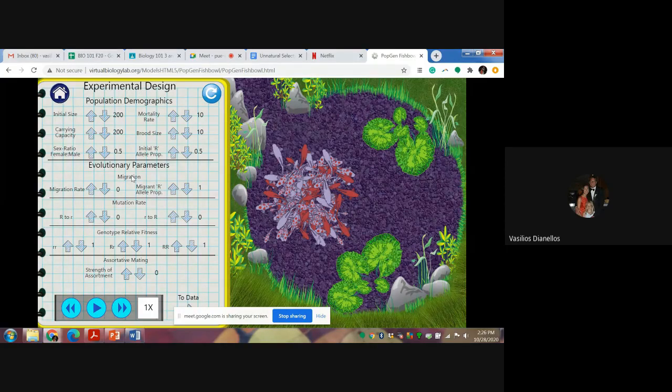So we are going to simulate fish coming in. The migration rate is up by 0.1, meaning for every generation, 10% of the number of fish that are already in the pond, whatever 10% of that is, is going to be coming into the pond from some other place, right?